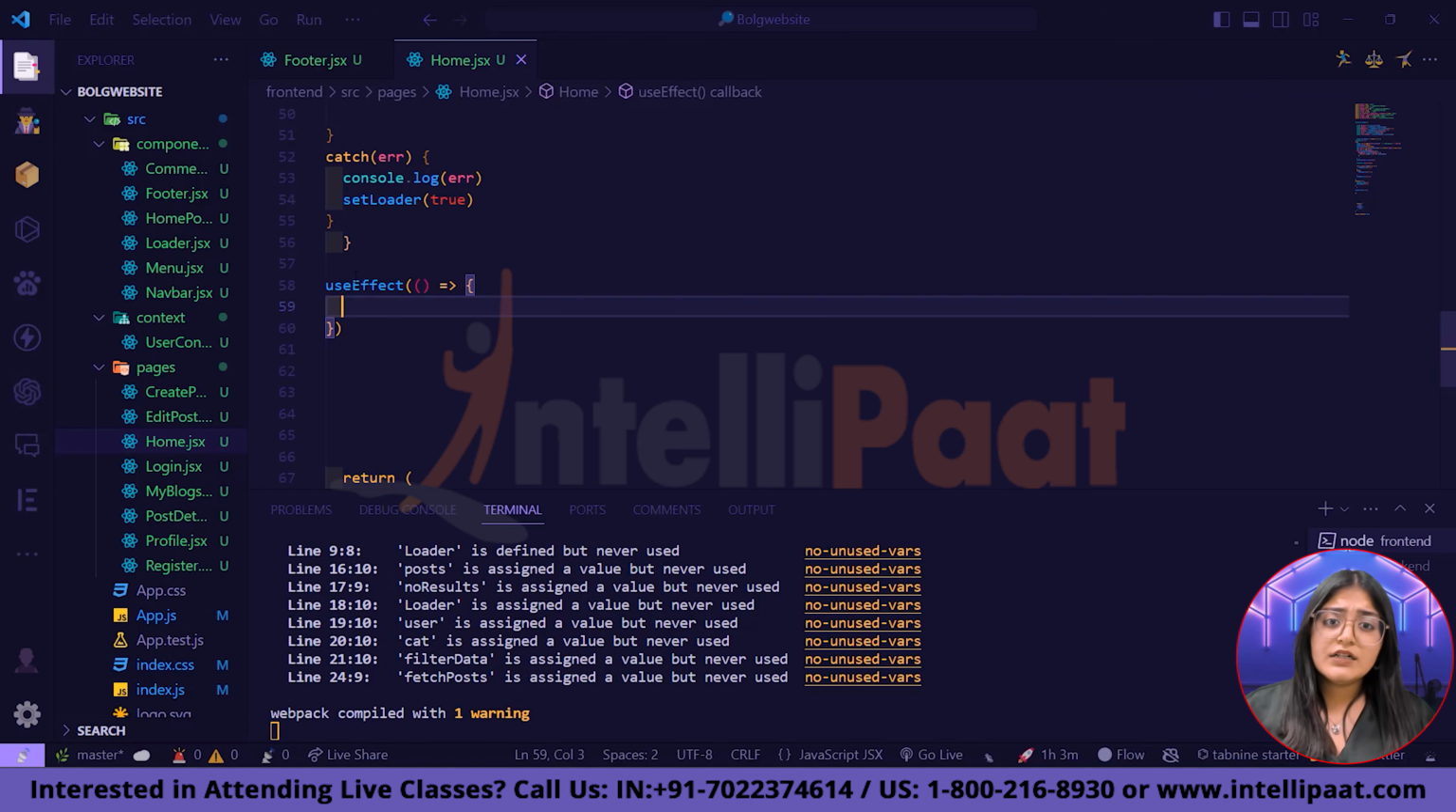Can anybody tell me why we use useEffect? If anybody knows, they can put that answer in the comment section. Basically, whenever we are dealing with our backend and there is some data coming from our API, in that case we use our useEffect hook. What this useEffect hook does is get the data from our backend.